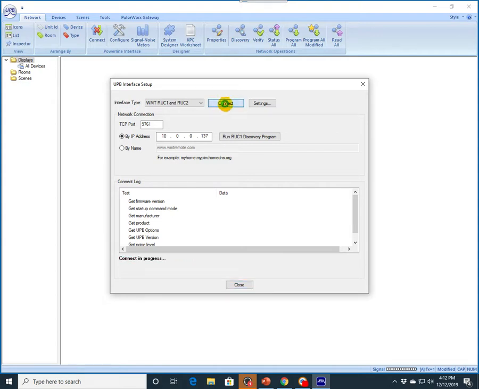button. And you'll notice I'm going to get the big red X here. And that indicates the UPB interface could not be found on the specified network location. So the reason for that is that I don't have the PIM connected to the RUC.